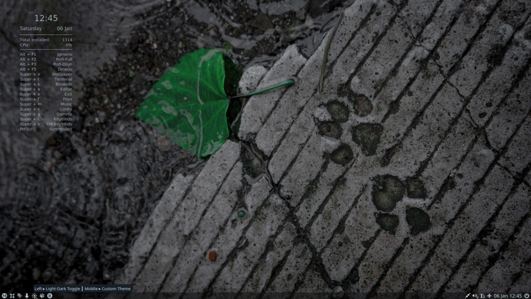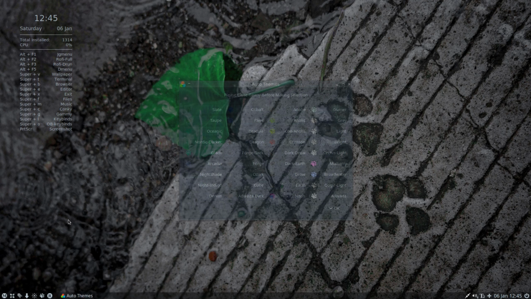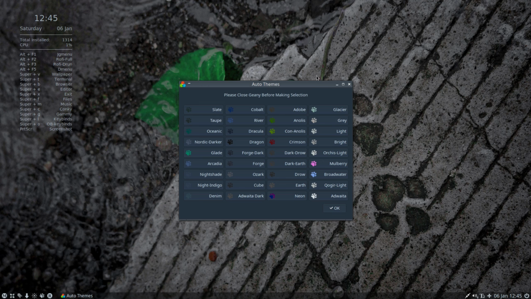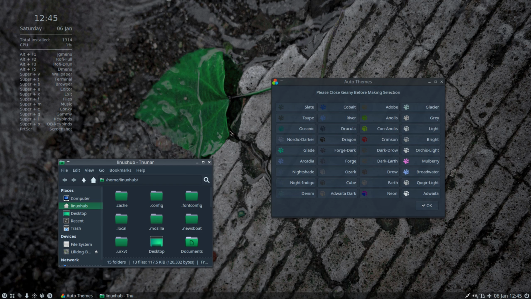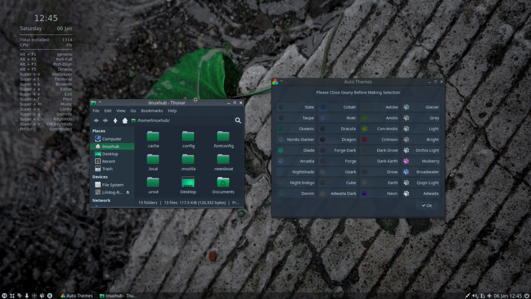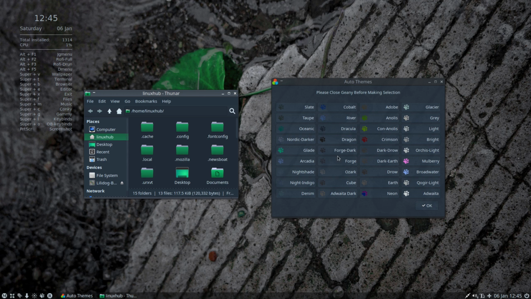So light, dark toggle, so I can toggle themes. And then we have a quick theme setting. So let's check this out real quick. So auto themes. I guess this changes pretty much everything on the fly. It'll change probably wallpapers and window managers and the buttons and everything.